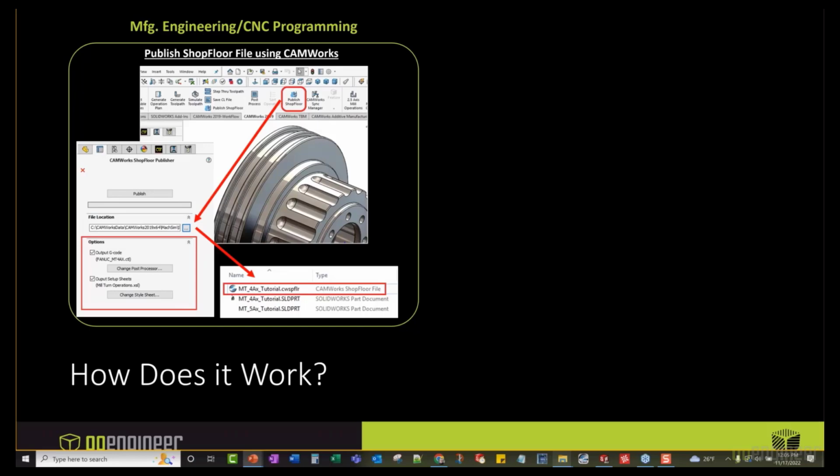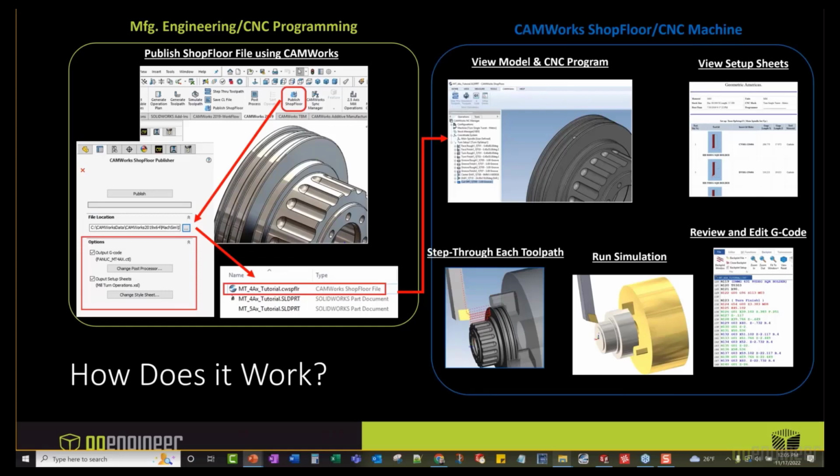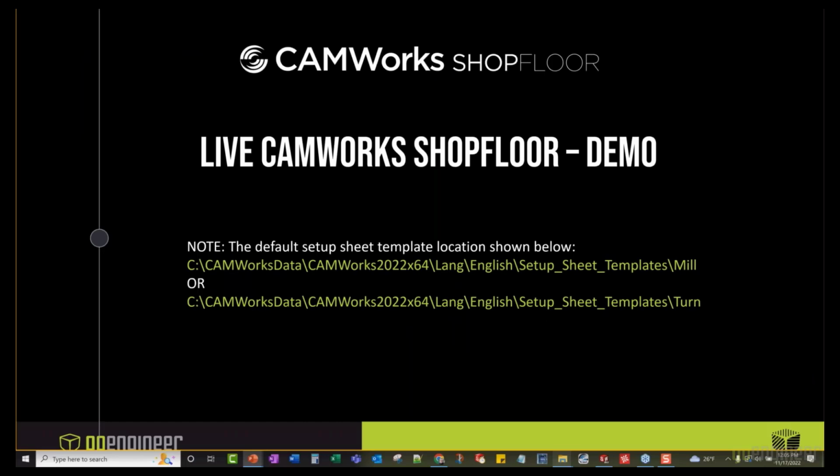And it comes out as a CWSPFLR, so it comes out as a CAMWorks ShopFloor file, which is a digital file. What that allows you to do is view the program, view the model, measure, and do all those kinds of things. If you kick it out with setup sheets, you can review the setup sheets digitally, also step through the toolpath, run a simulation, and review the G code. Okay, so let's get into this.